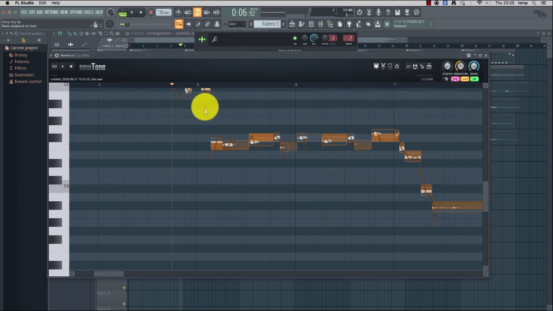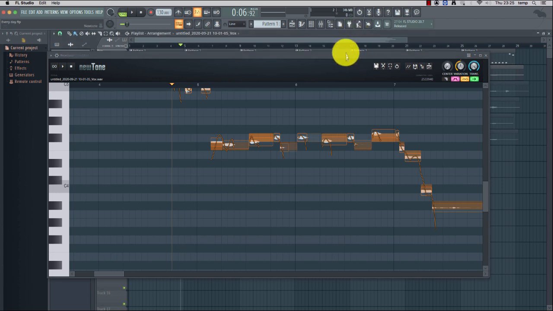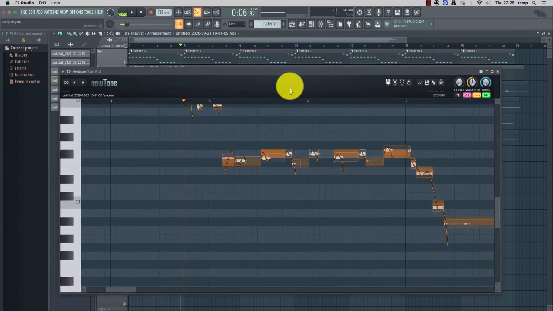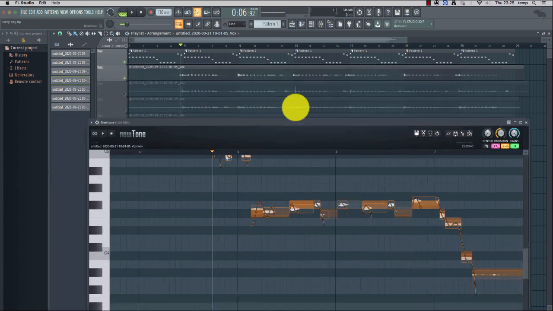Then the next one that you have in this case is this slave playback to host. Mainly what this option does when you've got it enabled is allow you to control NewTone playback based on your transport window, which is here, which applies when you want to audition and hear what you are doing here in the context of the song.